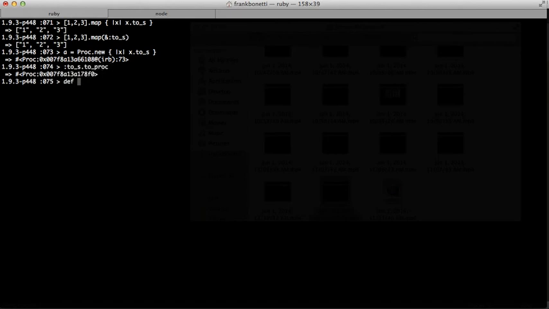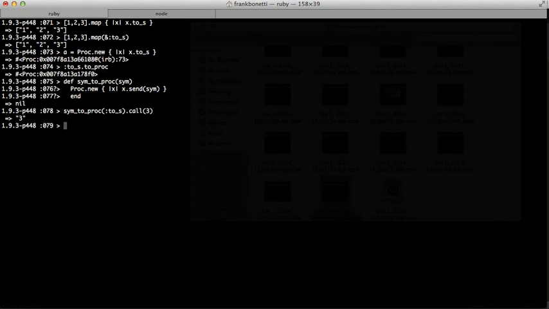To demonstrate what this is doing, I'm going to write out a method that converts a symbol to a proc. So let's call it sym2proc. It's going to take a symbol. So all it does is it returns a new proc that takes one argument, and then it sends that symbol as a method name on that object. So it uses the symbol as a method call. And that's all it does. So just to demonstrate this, let's do to_s, and then we'll call 3, and that returns the string 3. So if we do this, that does the exact same thing.